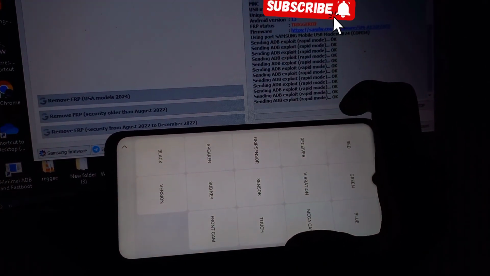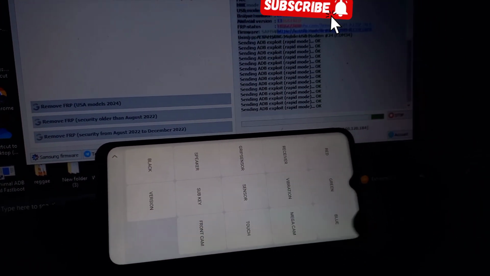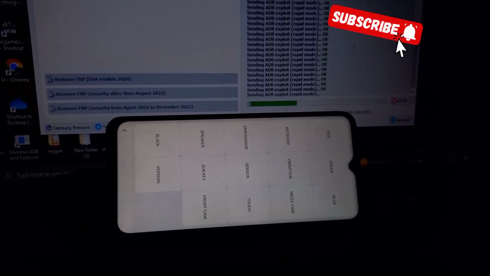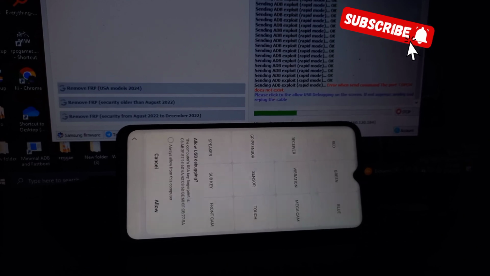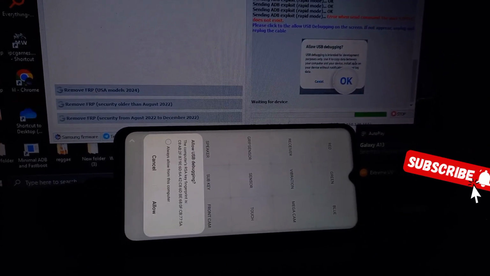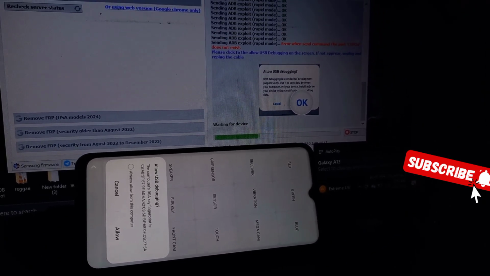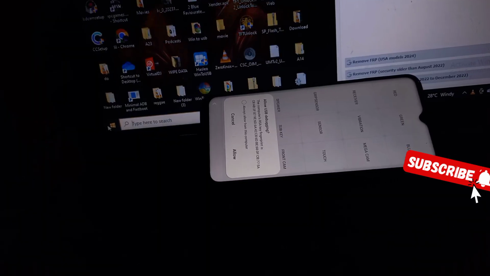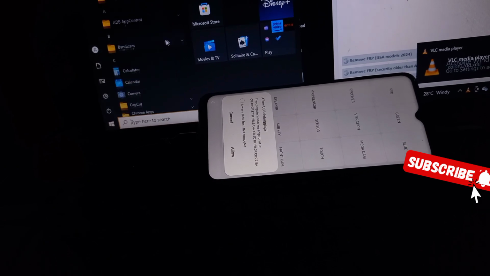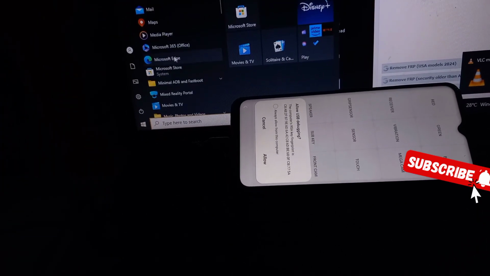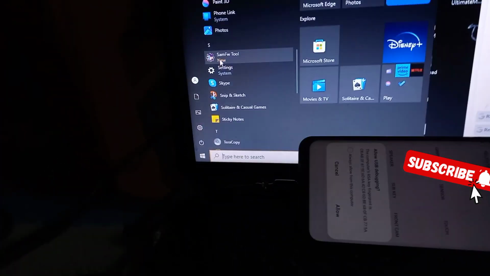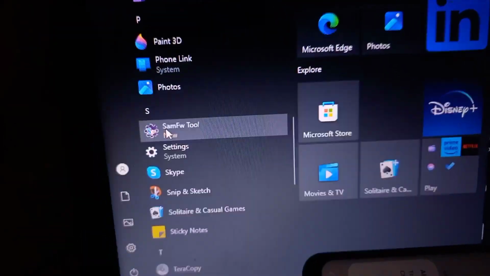Let me turn the screen on so that we will know when it pops and know the way forward, what to do next. Okay, as it appears, don't click on allow USB debugging. Just go to the list of your application and uninstall the EXE.